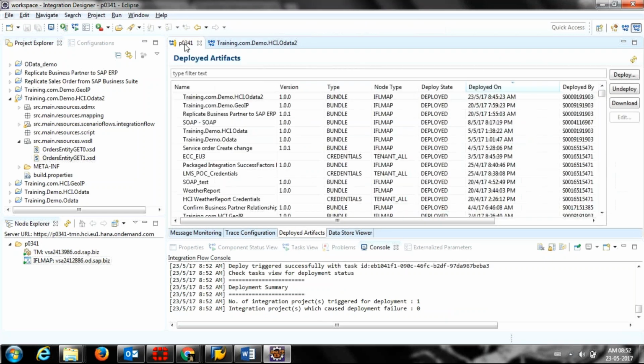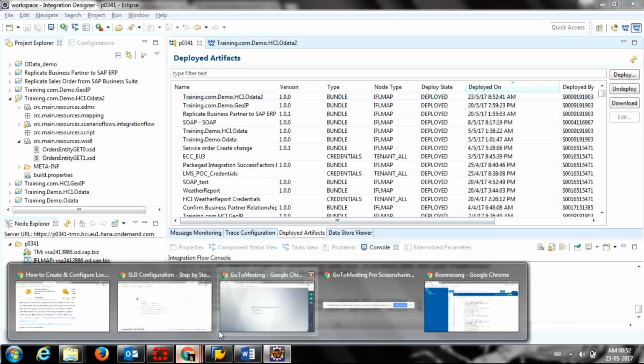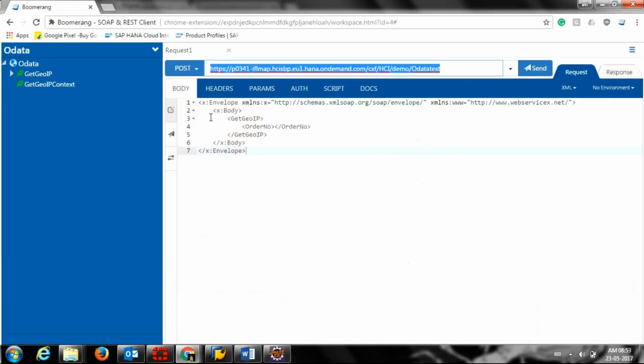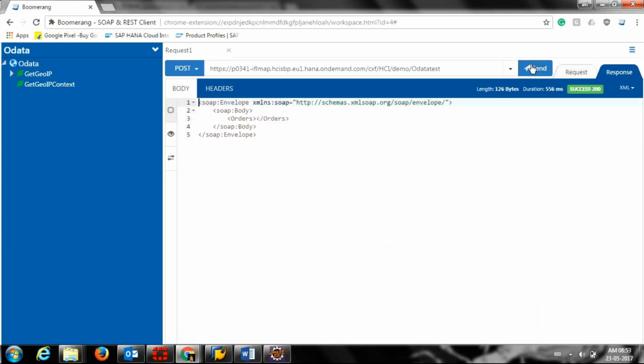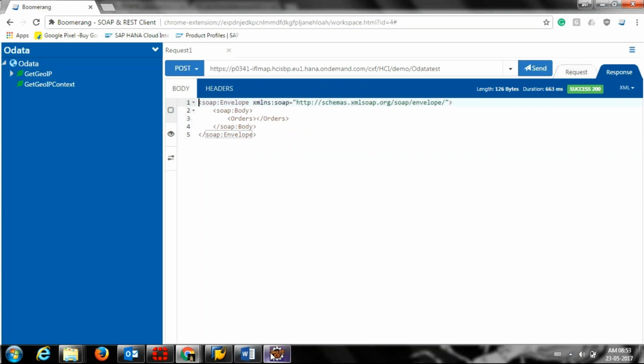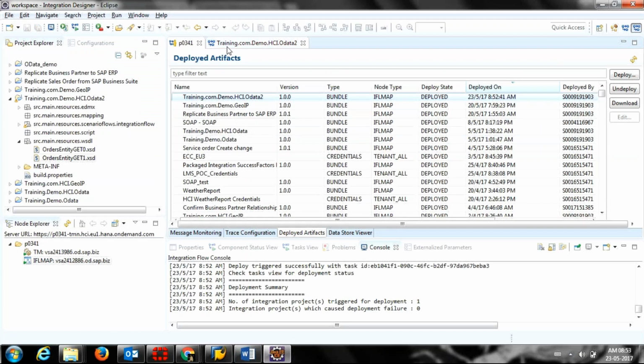Checking if it's deployed successfully or not. It was deployed. See, this last one is get 52. So now again going to my Boomerang, and from my request one, I have given this URL. This one I'm keeping the same URL. I'm sending the data, and see the response is 0. One second. There is some error in my query. Let me check.